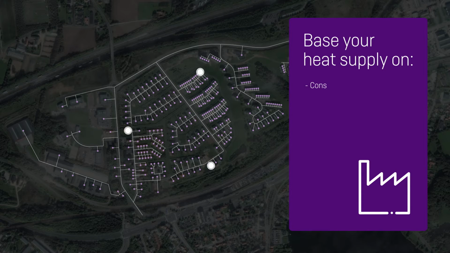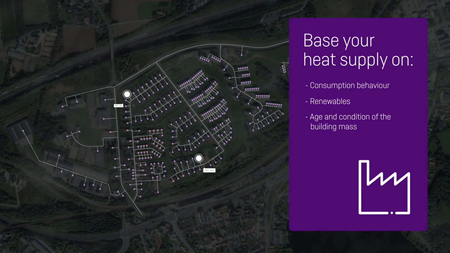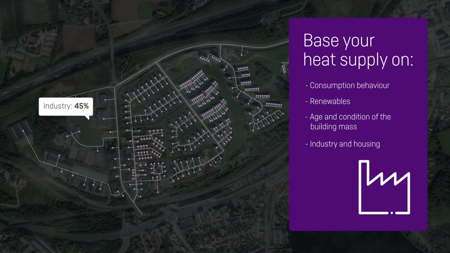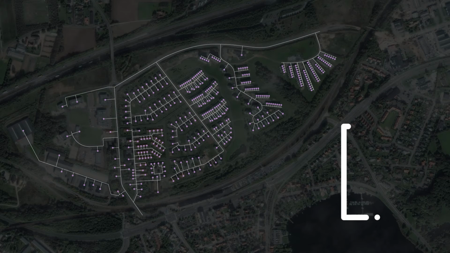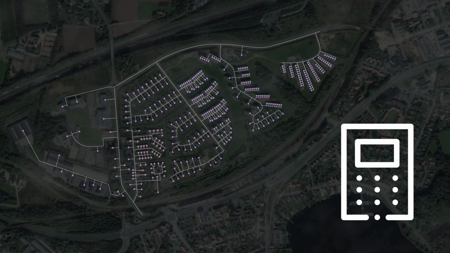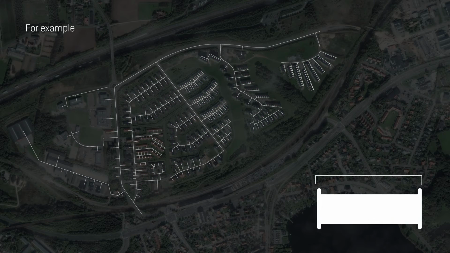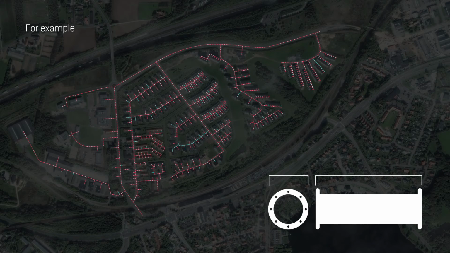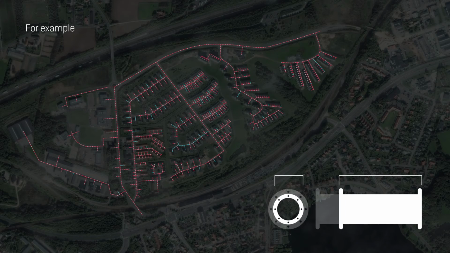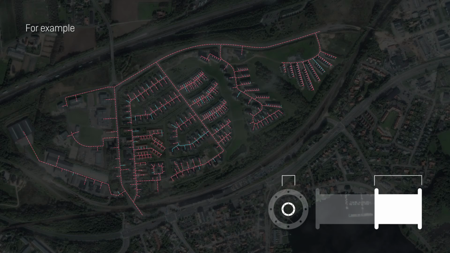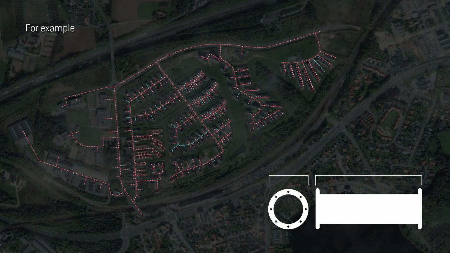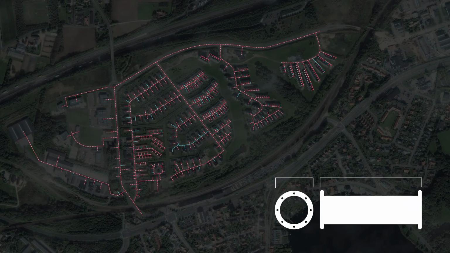For example, consumption behavior, the integration of renewables, the age and condition of the building mass, the ratio between industry and housing. That insight enables you to calculate a coincidence factor specifically for your network, because no two networks are the same. For example, when you dimension new pipes, a fully transparent network allows for higher accuracy because your decisions are based on facts rather than assumptions. Imagine the cost of getting it wrong.